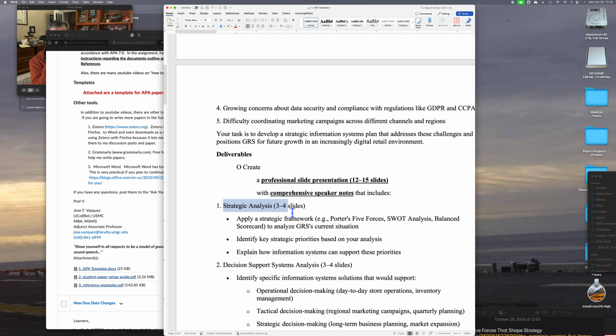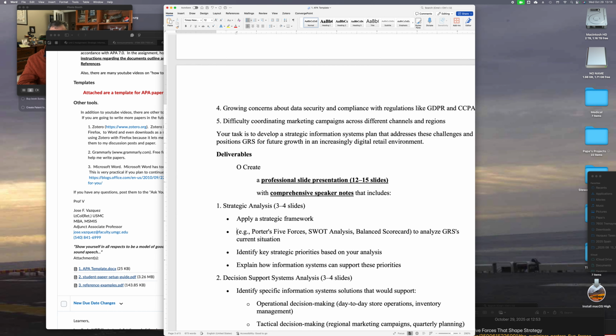They have put in here what the strategic analysis needs to accomplish. 3 to 4 slides. Apply a strategic framework. We're going to talk about that here in a second. And they're giving you choices. They're giving you Porter's Five Forces, SWOT analysis, and balanced scorecards to analyze the current situation. Identify key strategic priorities based on your analysis, and explain how information systems can support the priorities.